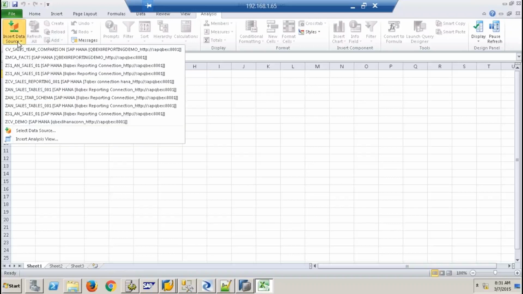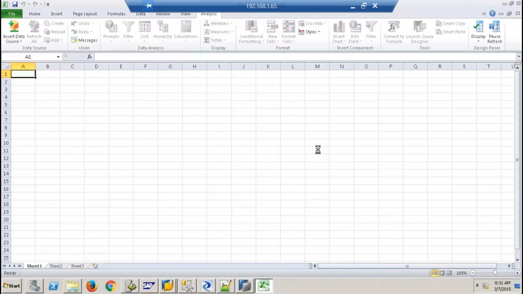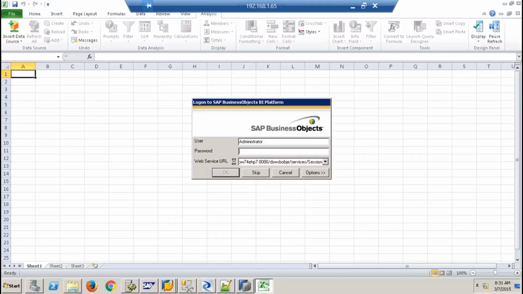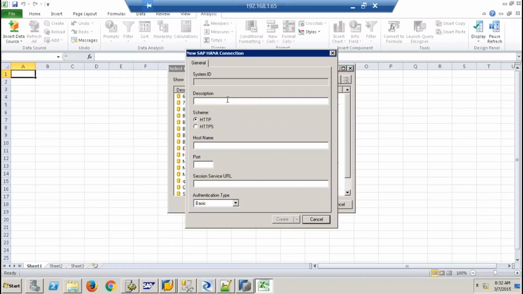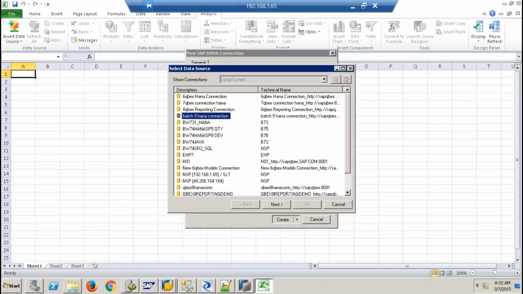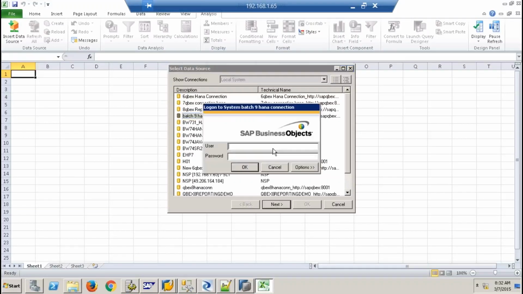So I'll say analysis, insert data source, select a data source, and skip this. You can just right click and say create new connection to the HANA database. It supports HTTP connection, batch HANA connection. Server name is SAP Cubex. Here, since it is an HTTP connection, I must use the Access Engine port, and say create. Select this connection and say next. It will ask me for the login for HANA.